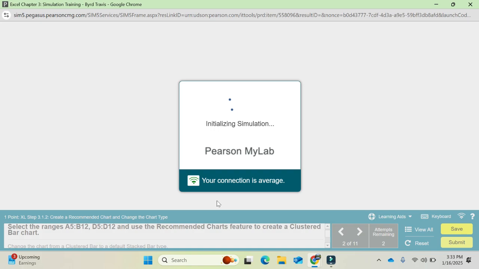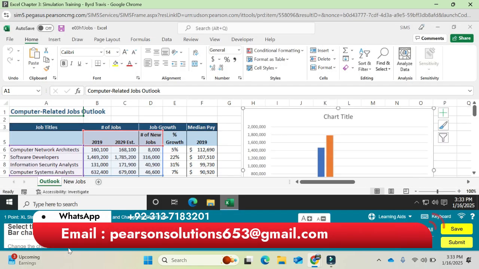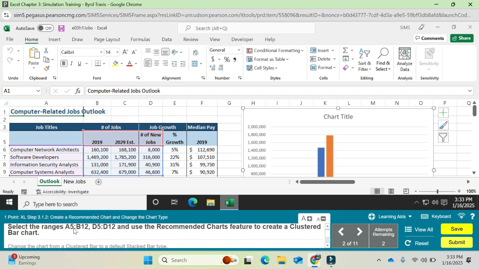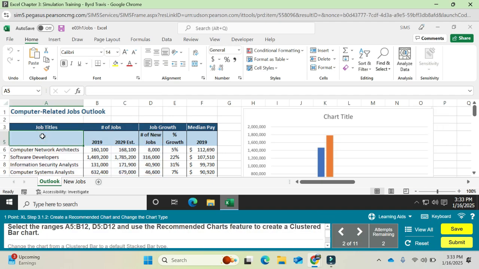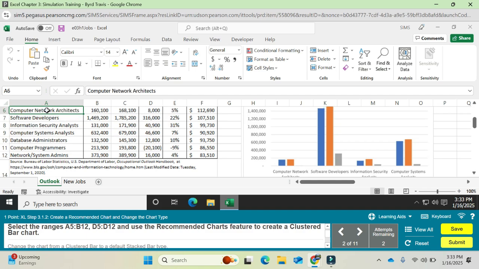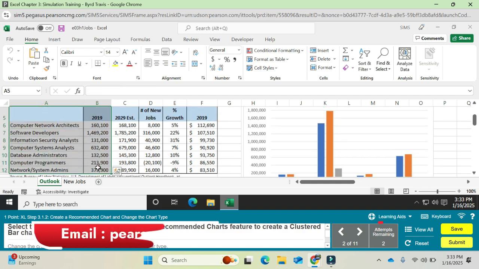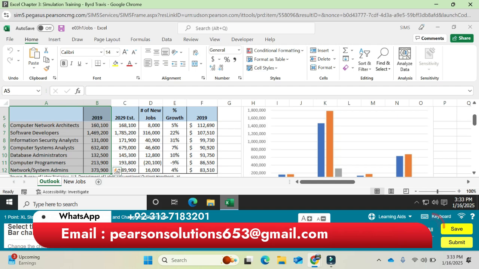So we are moving on to the next question, question number 2. We have to select the ranges A5 to B12. There we go. Here is A5 and B12. Again we have to move on A5 and B12, and the second range is D5 to D12.